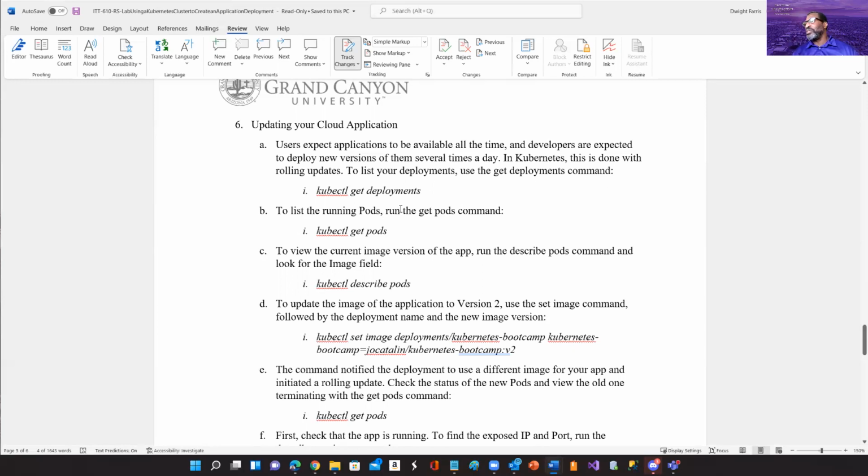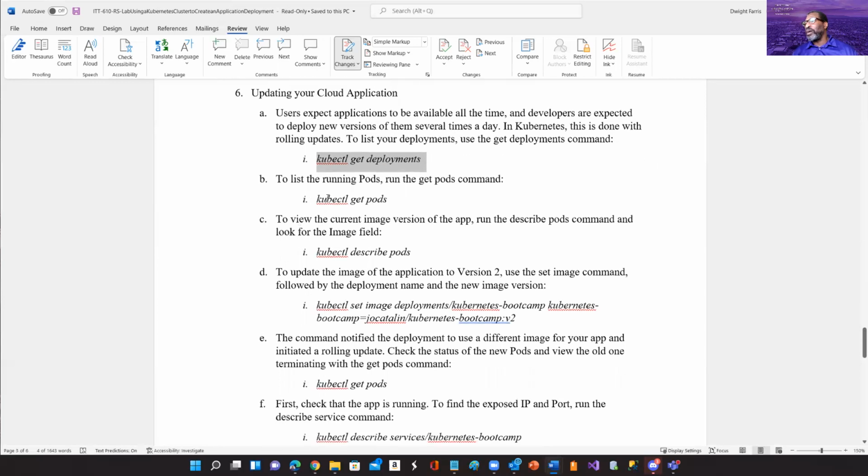So once again, to list your deployments, you can run the get deployments command. And to list your pods, and now you should have 4.